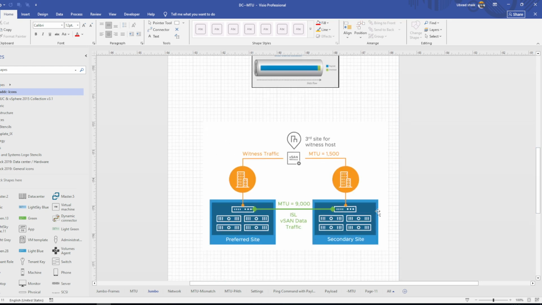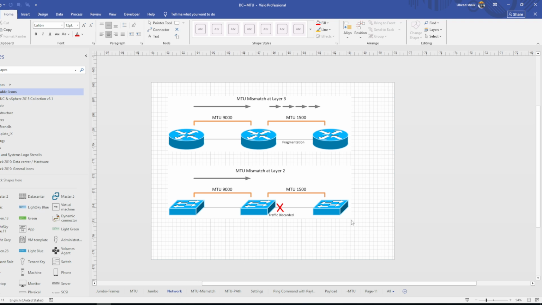And you have one more, like ISL. This is the interlink, primary and preferred, primary and secondary. This will be for the synchronization, and your MTU will be 1500. We'll see how that one will work. So let's say at switch level.